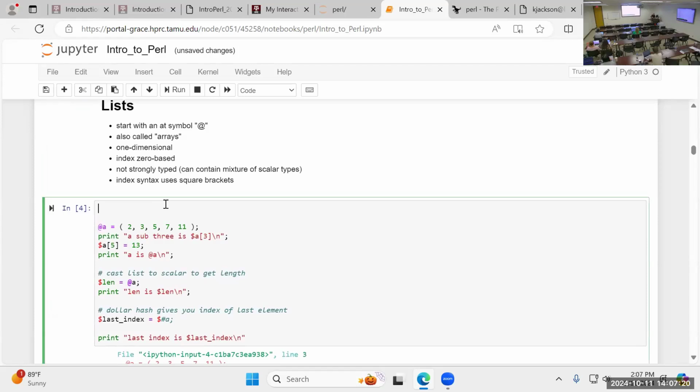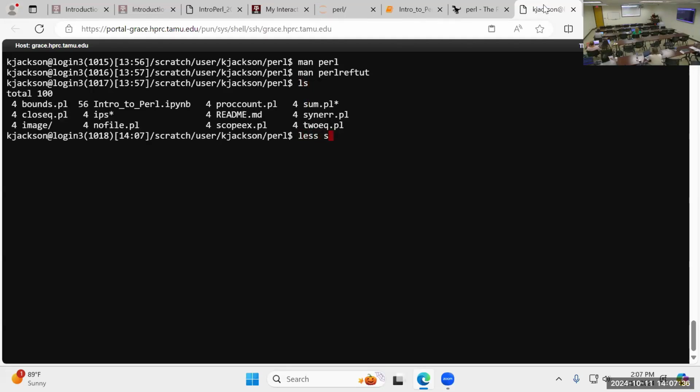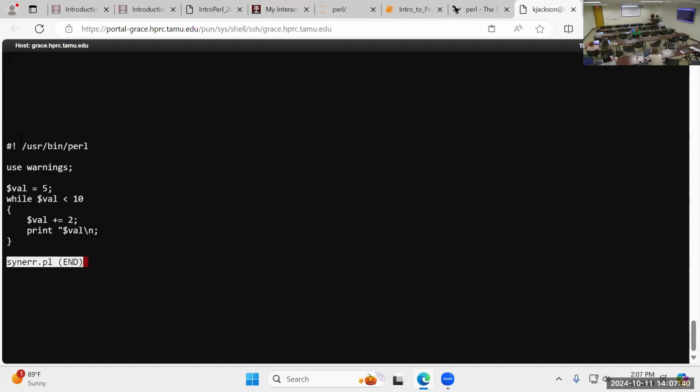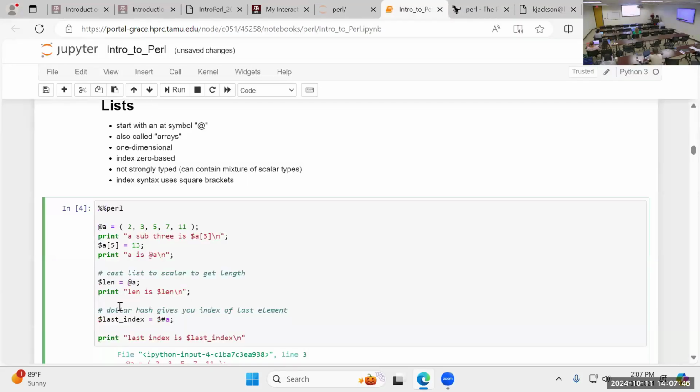But if I say this is Perl, you're not going to see this inside of a Perl program. If I open up one of these Perl programs and look at this one, I'm not going to have that in there. That's just specific code in the Jupyter notebook to indicate that I'm running Perl.